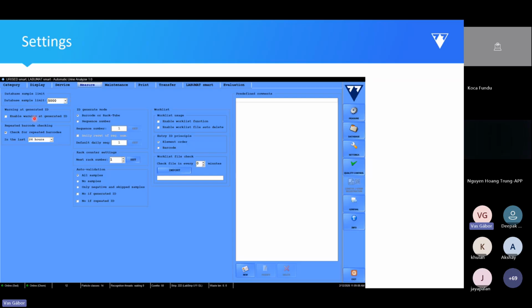Here you can generate a warning if there was no barcode, hence the ID was generated. And here you can also set the repeated barcode checking, as in certain laboratories they use the same barcodes over and over. So you can set it here with the time limit. Then you don't confuse, for example, a rack that you have previously measured on the same day.